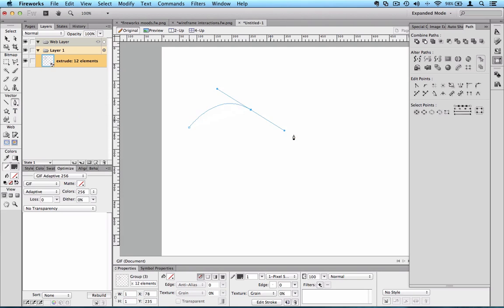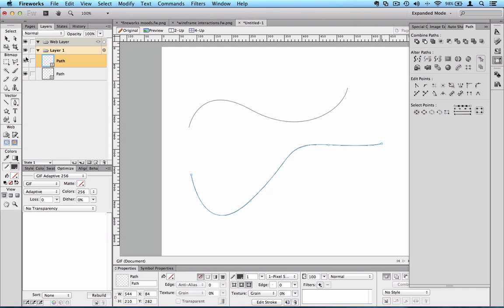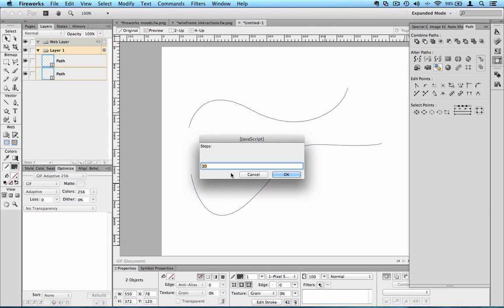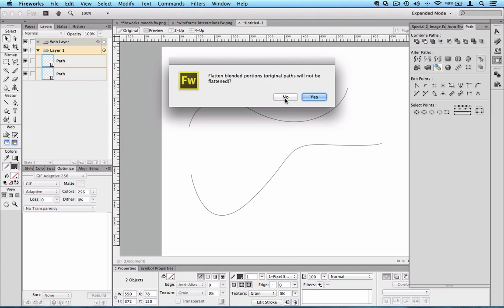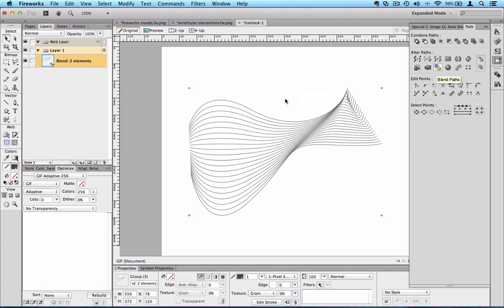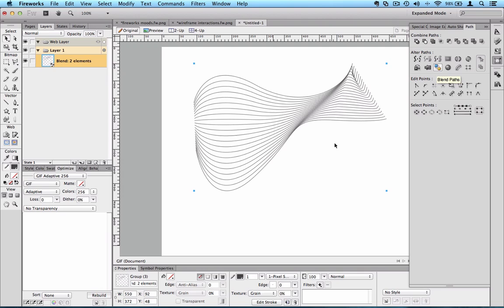Blend Tool's quite nice. Draw two simple shapes. I'll draw a couple of nice curves. Oh, double click to end. And then you have to select them both and you do blend. Give it a number of steps. Let's leave it at 20. I don't want to flatten them afterwards, no. And then it will draw the line works that go from one to the other, and that can give some kind of nice pleasing effects.